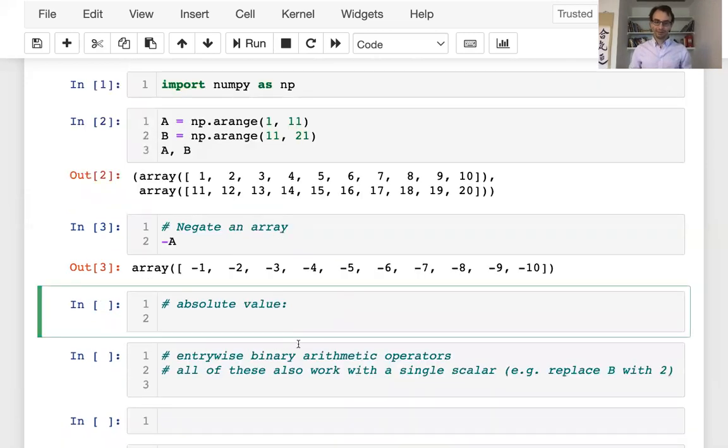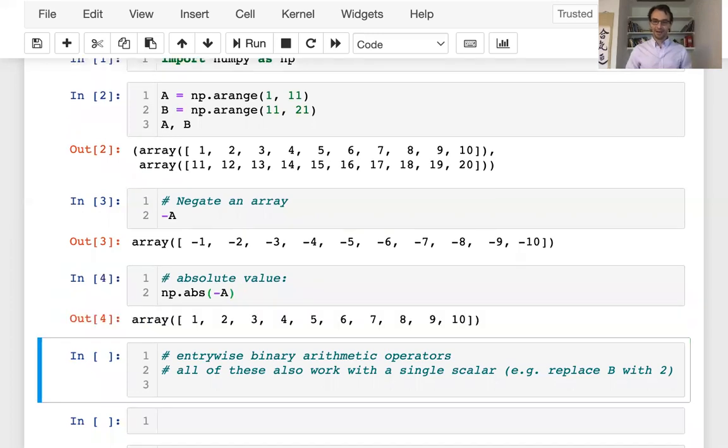Another thing we can do is absolute value. So absolute value will remove minus signs if it encounters them. So for example, if we do np.abs, that's the absolute value function, np.abs of minus A, we get back exactly the same thing as A because we added minus signs and then we took the absolute value and removed the minus signs.